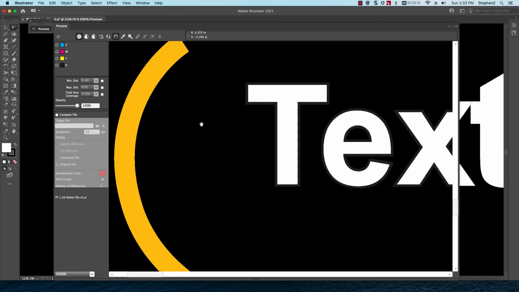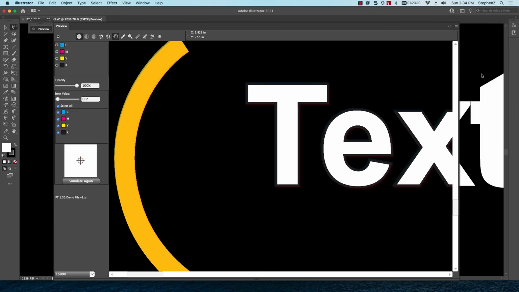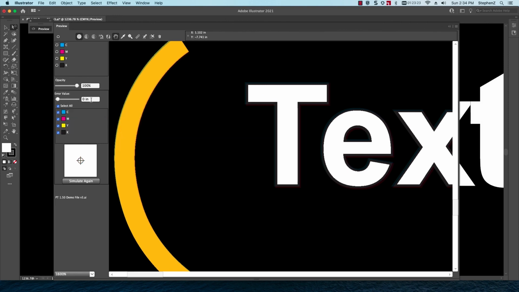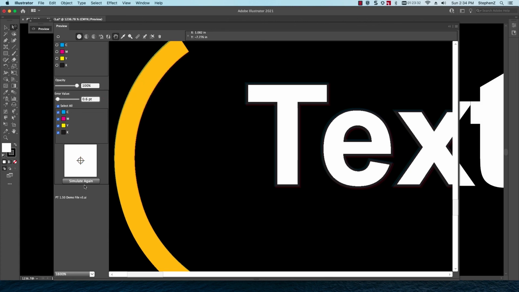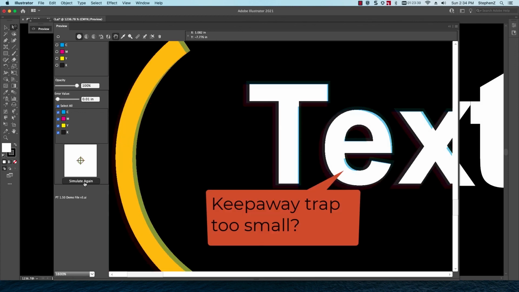Then go to the Options menu in the top right-hand corner and choose Simulation. The Simulation panel appears and allows you to change the expected amount of misregistration, change opacity for viewing, and turn off separations. Once you've set your specification, just hit the Simulate Again button, and you can hit this multiple times to view expected misregistration. So in this case, maybe we need to adjust our keep away trap for the print process.